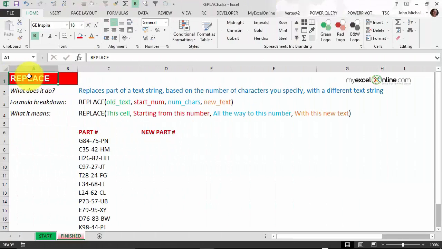The replace function replaces part of a text string, based on the number of characters you specify, with a different text string. The formula breakdown is: replace old text, start number, the number of characters, and the new text. So what it means is, starting from this cell, starting from this number all the way up to this number, and then replace with this new text.